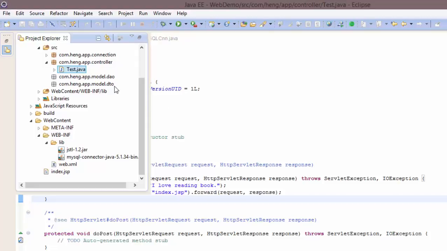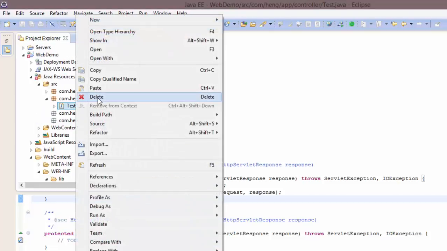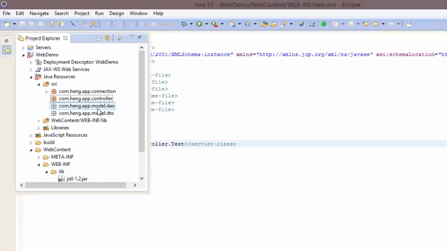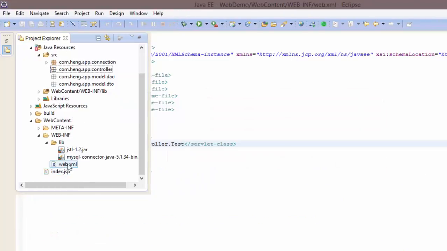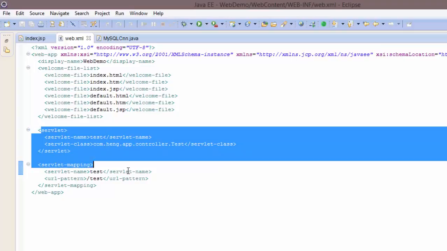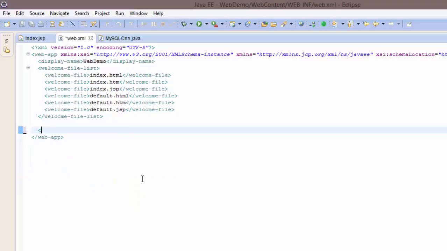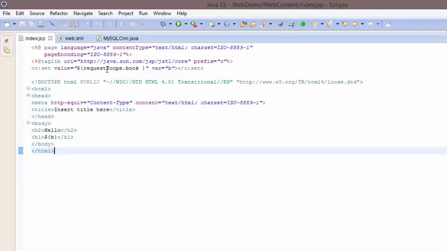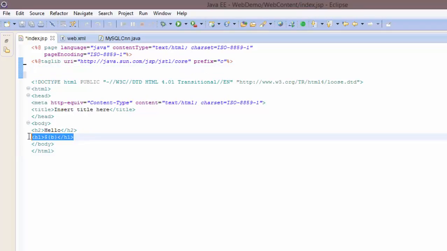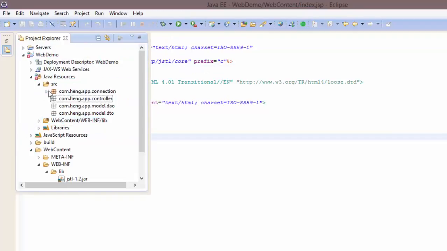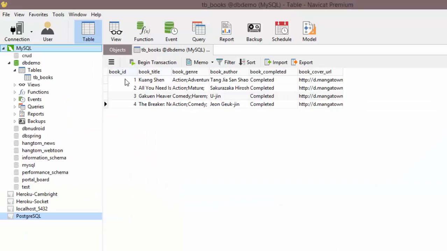Now let's start our project. I just delete this, it was just for testing in the previous section. Just drop it. And the web.xml, I drop this one too, I don't need it. And this one, I just drop it. So our project is clear. Now I will list the data from the database here, from the table books.